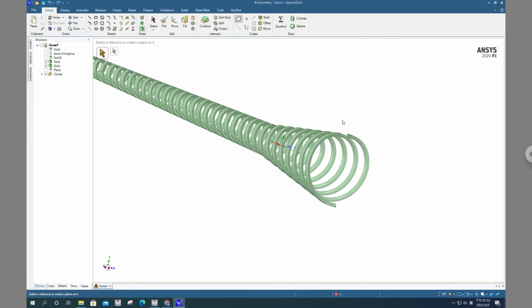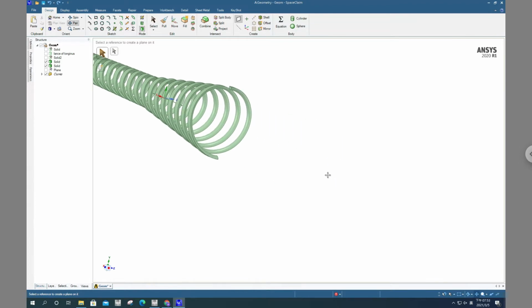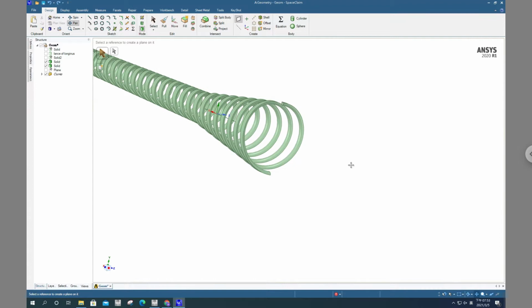Okay, welcome back everyone. So this part will be handling the pointy part of the lens of lungious. The first step is to create a plane that lies on these two faces, or intersects these two faces.